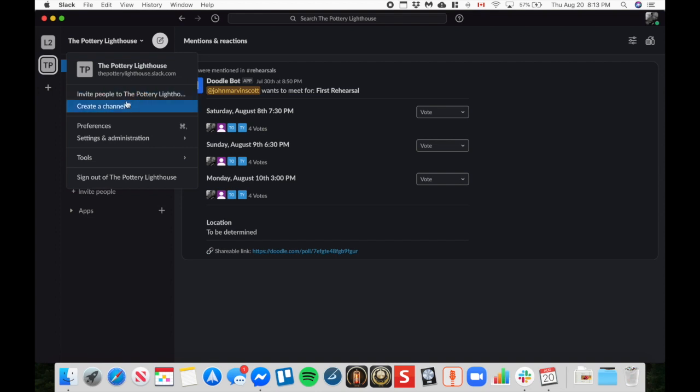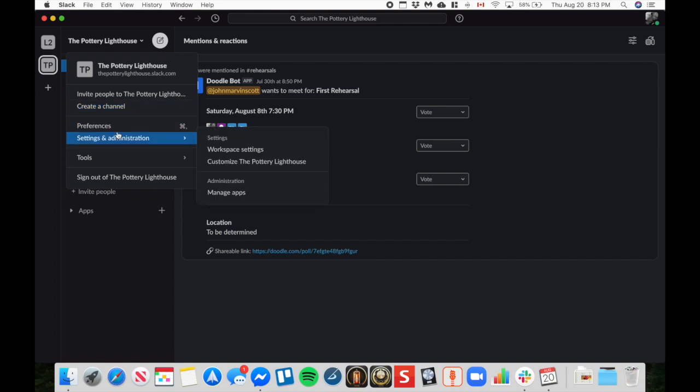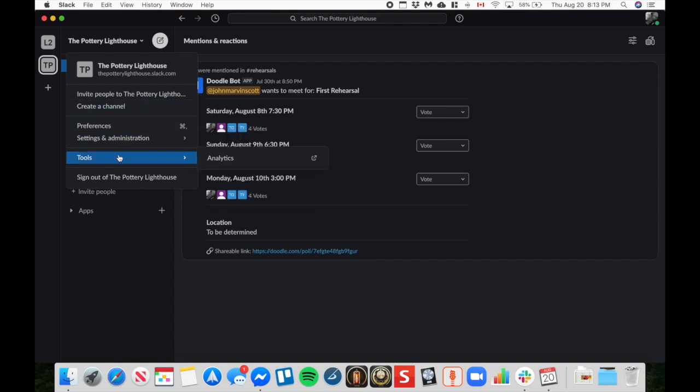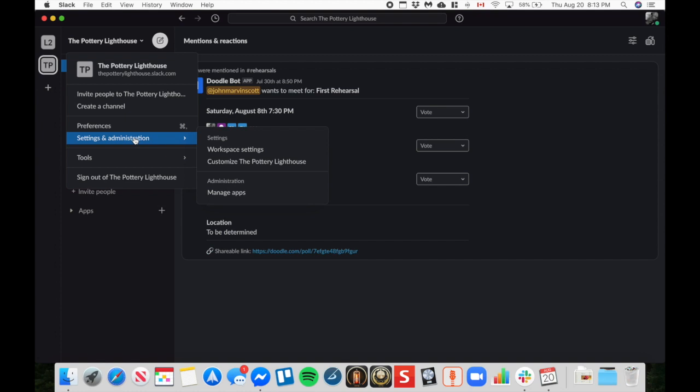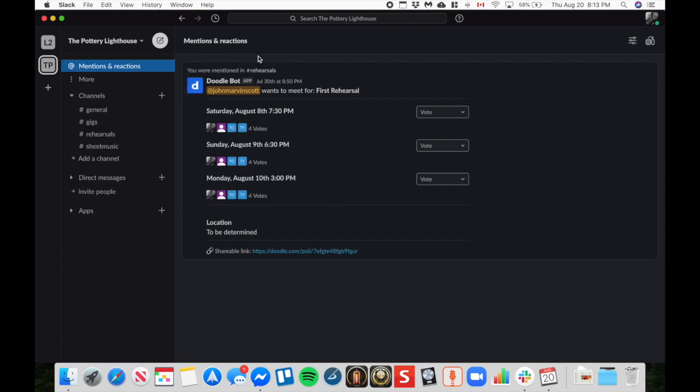If you have Slack, you can create your own workspace. Super easy. It's so free. It's amazing. You can see all your analytics too, so you can see how many people are using certain things so that you know what's working for your band. That's the coolest part. Actually, everything is the coolest part, but I can search the whole thing here.